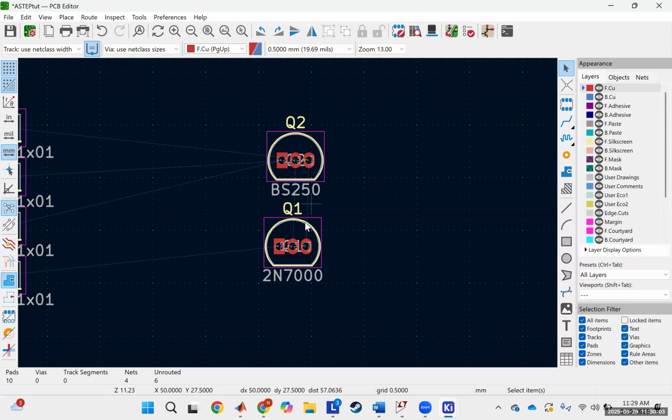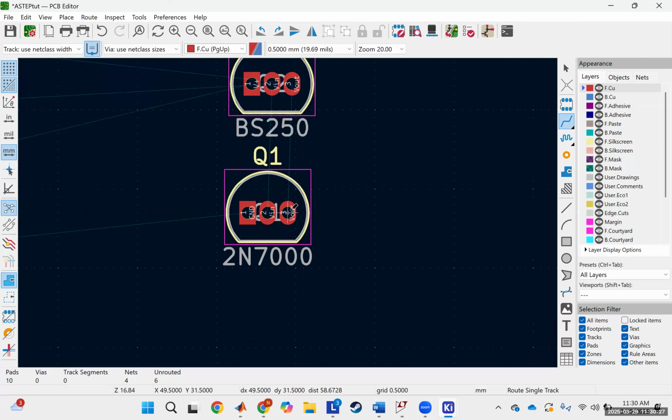So now that we have these over here, let's start drawing some traces. To connect these and get rid of these blue lines, you'll want to come over to the right side and click this little button, which says Route Single Track. The shortcut for this is X. But we'll click this button here, and then we'll come here. It'll kind of snap here for you.